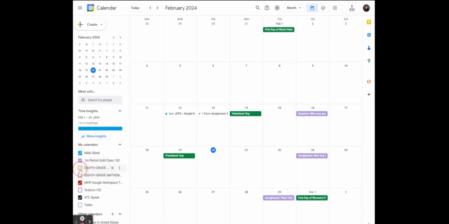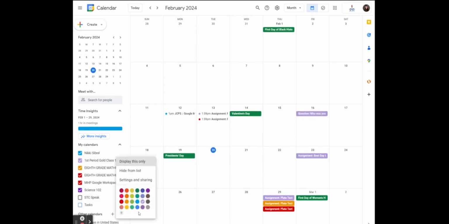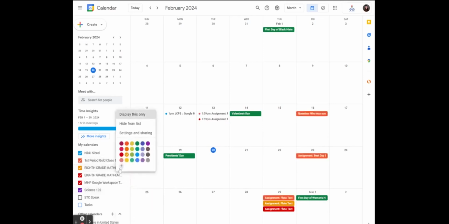The toolbar on the left-hand side will allow me to select which classes I want to see on my calendar at this time. You can also remove the national holidays if you'd like. So we can see my first period gold class, all the assignments that are coming up or posts that are scheduled will be in purple. You can adjust the color if needed. I like to adjust the color to the color schemes in my class.